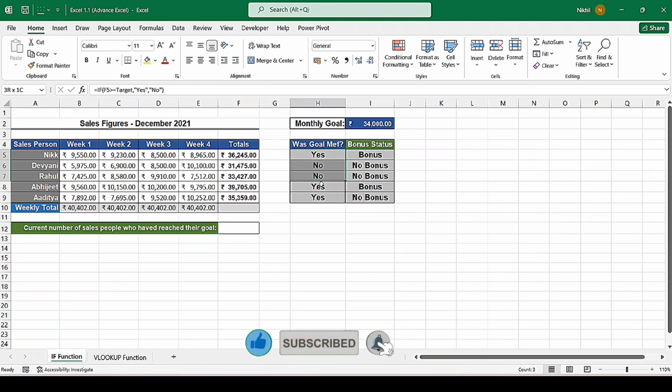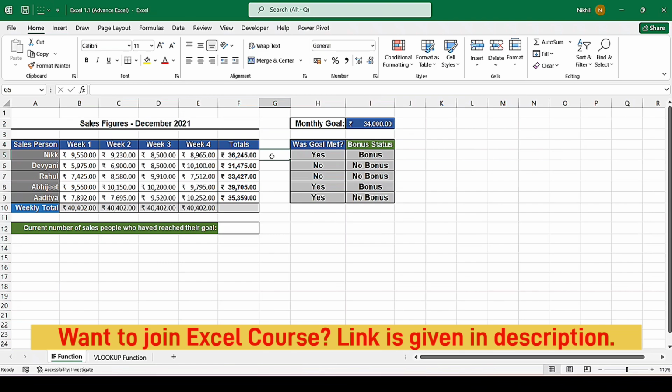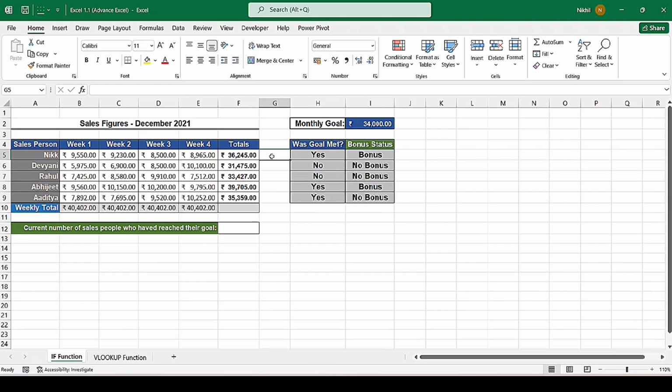In cells H5 to H9, there is written yes and no both. We have to count only the cells with yes written. Here there are only 3 yes. It is very easy to count, but if we have 100 or 1000 records and we have to count, it is very difficult to count one by one. Here the COUNTIF function is very useful and helpful. So let's get started with the COUNTIF function.